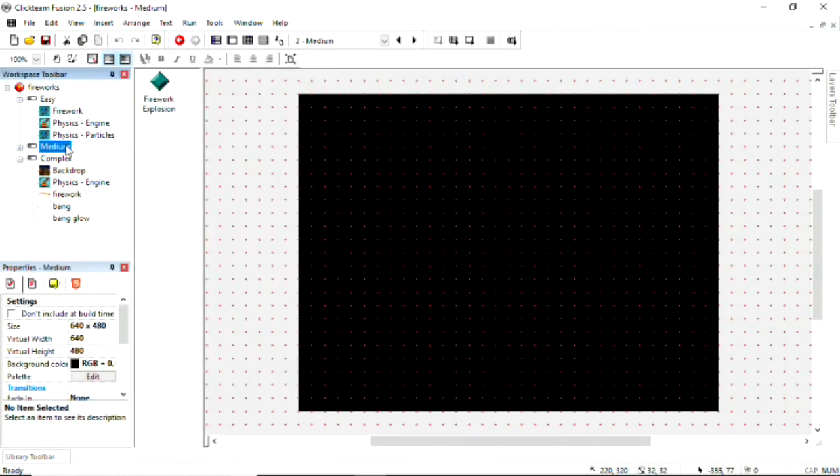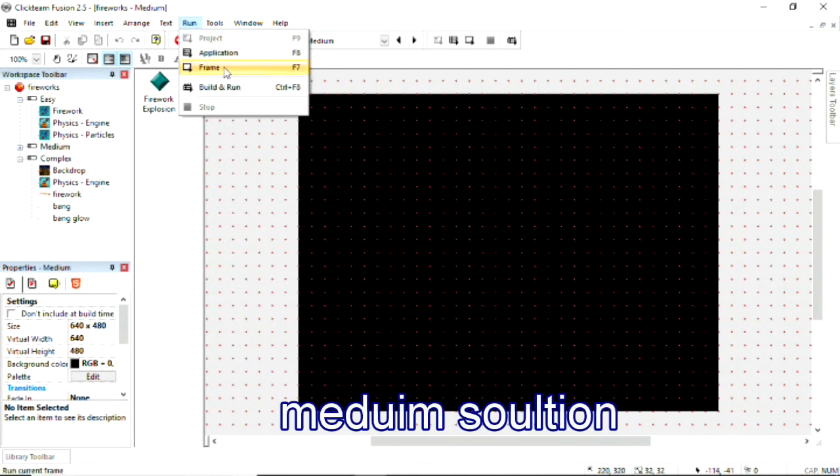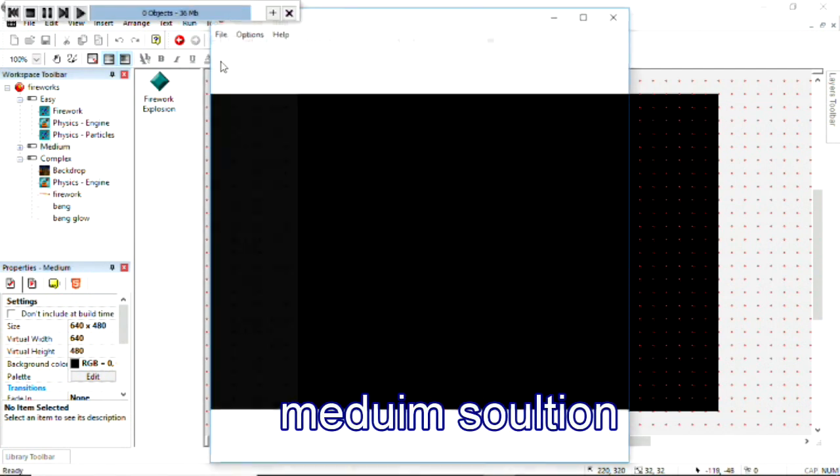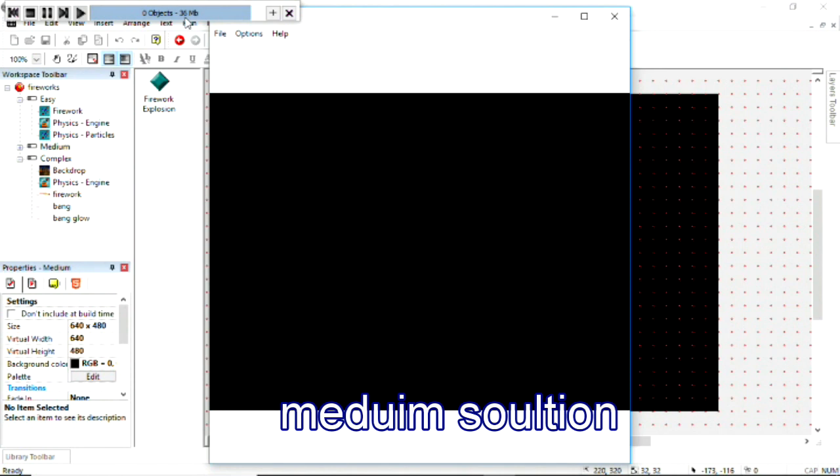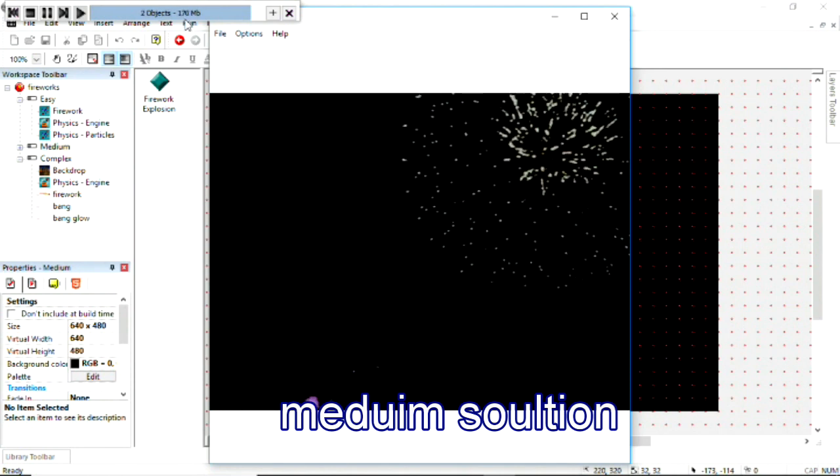The medium solution. So let's run that frame to show it. Now, currently, not much memory, but wait till it loads the object. There we go, look at that.